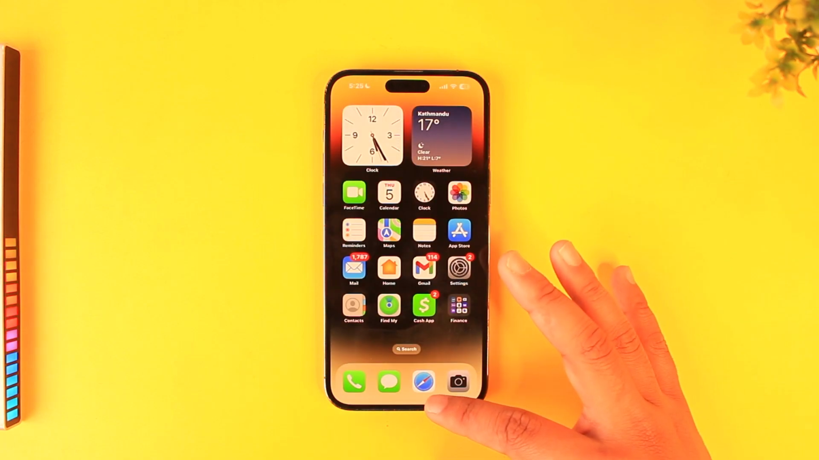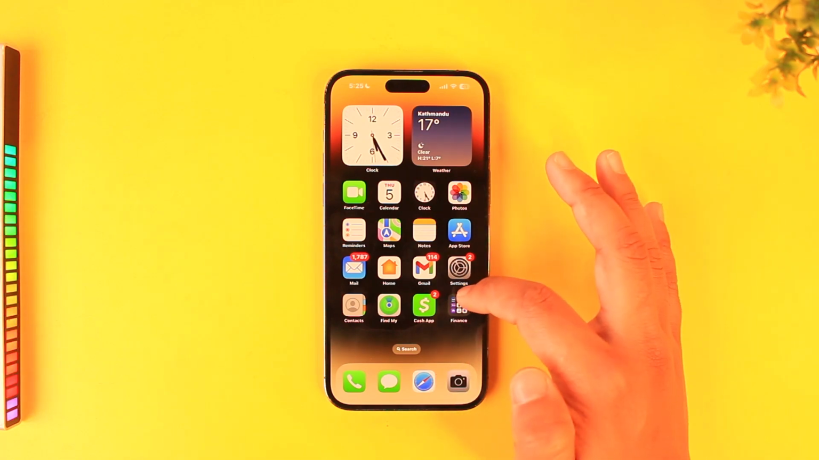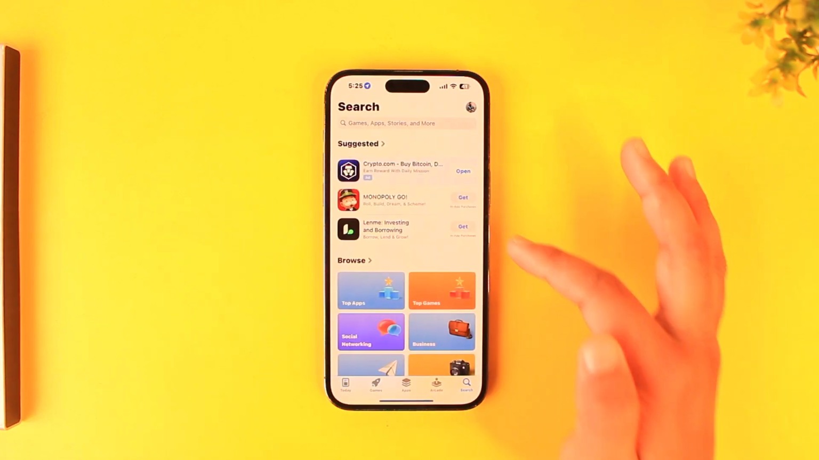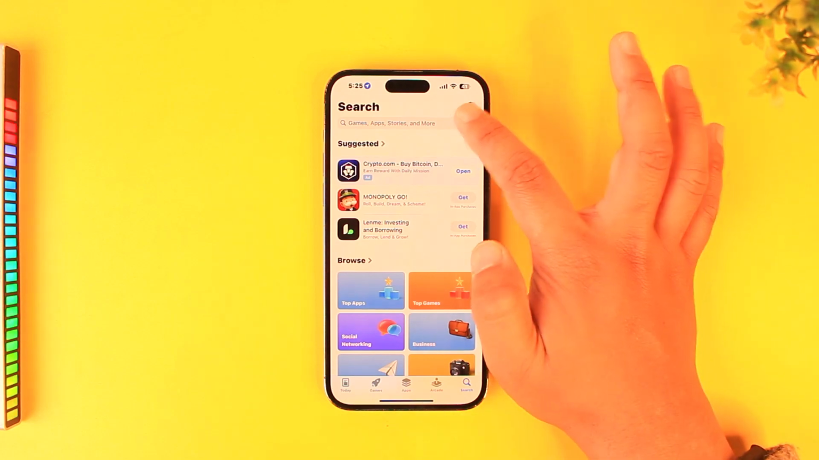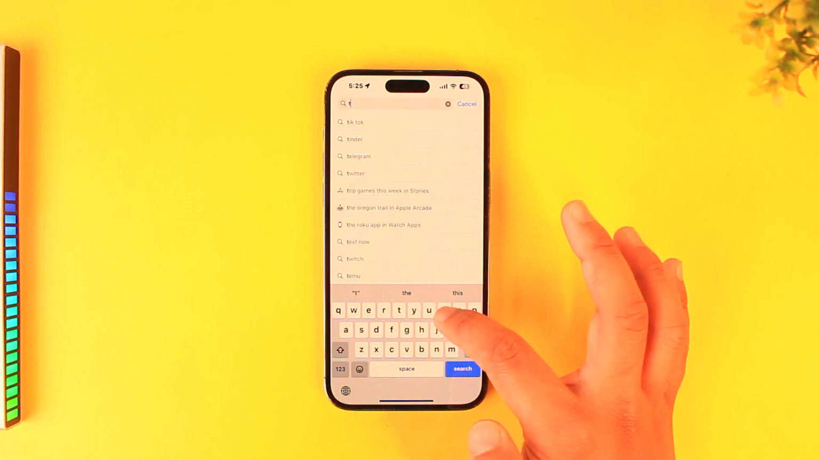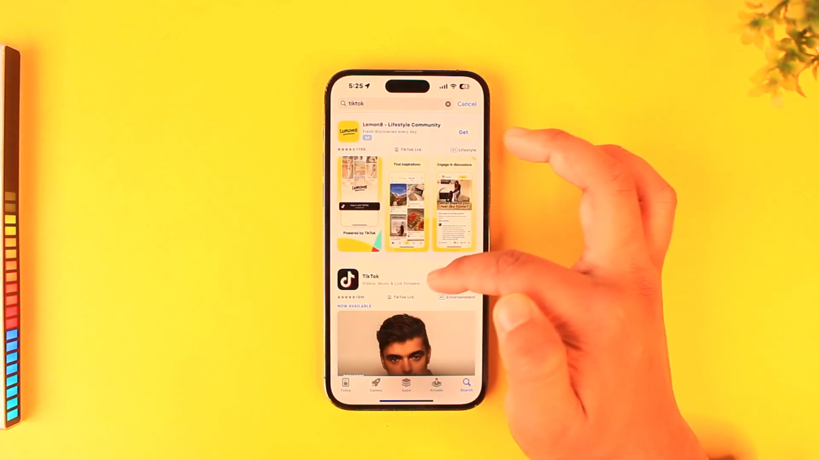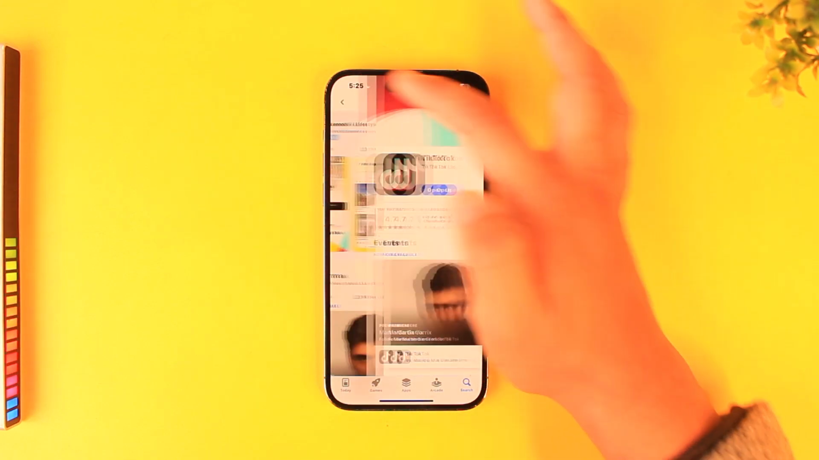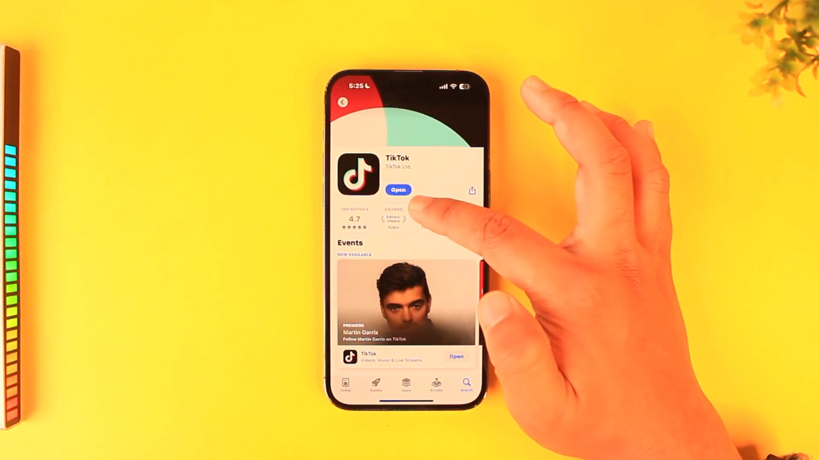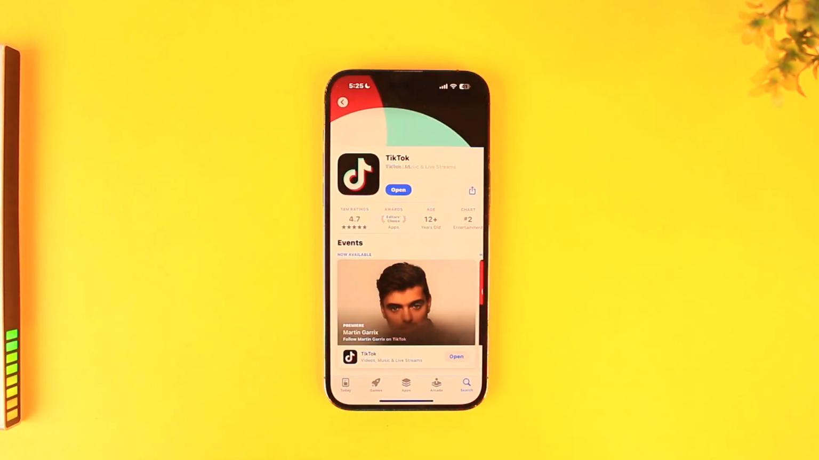Now after you've made sure of that, what you want to do is simply open up your App Store. Here in the search bar at the top, you want to type in TikTok. Once you type in TikTok, you'll find the TikTok app right at the top if there are no other ads at the top. From here you'll find the get button if you haven't previously downloaded TikTok.